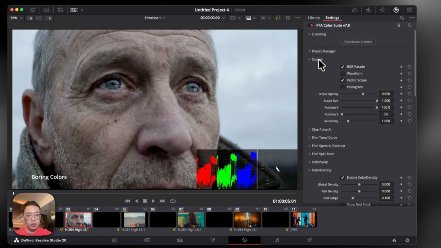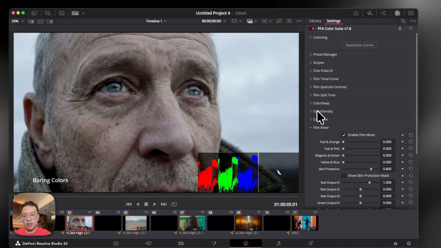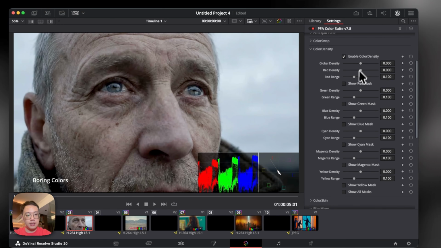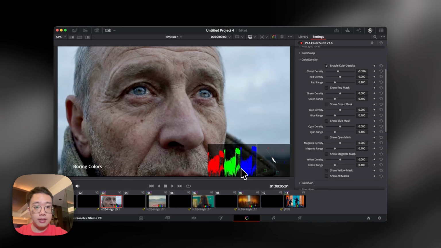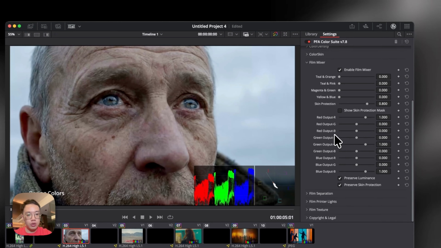So the very powerful tool about PFA Color Suite when you are dealing with frames that have no colors, first go to color density, increase that density a little. So we are increasing saturation, also decreasing the luminance at the same time. This is simulating the film physics, exactly like how we deal with film strips. When more colors blocks more light. So once we have done this stage, we go to printer lights.